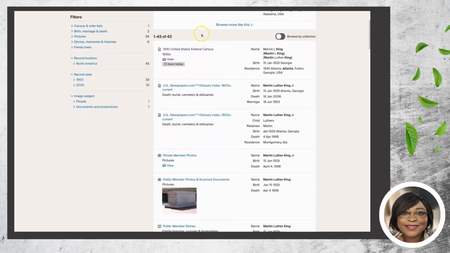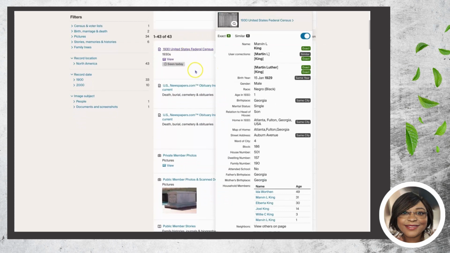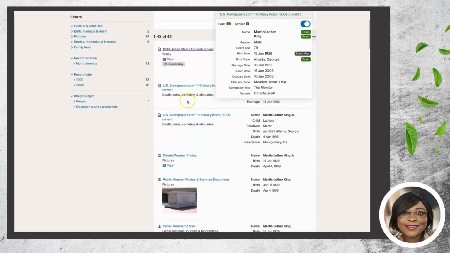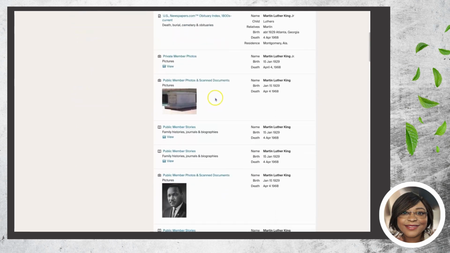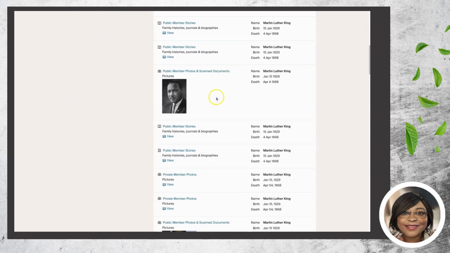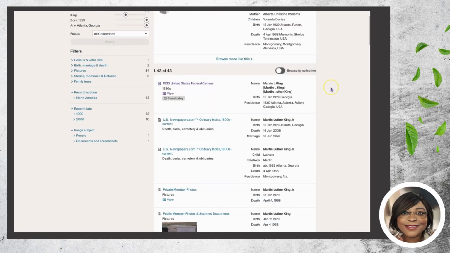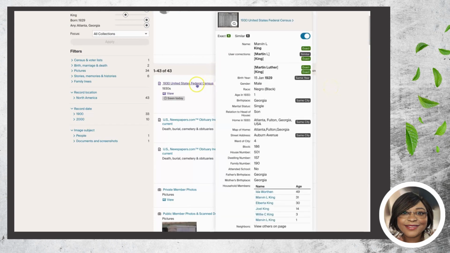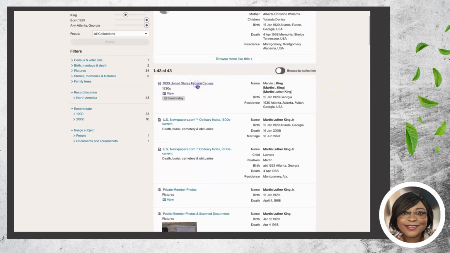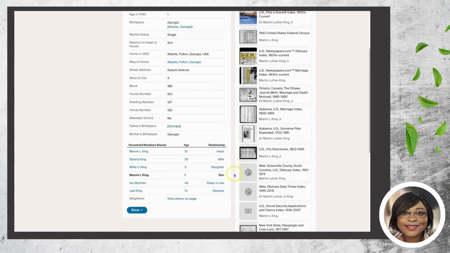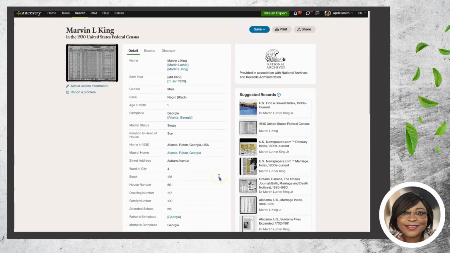So if you scroll down a little bit on your search results screen, you'll start to see records such as census records, maybe newspaper records, also some public member photos and stories. But I am going to look for the official records, in this case, census records. So I see that 1930 has a census record. He is listed as a son in 1930. So we were able to find a census record pretty quickly here.